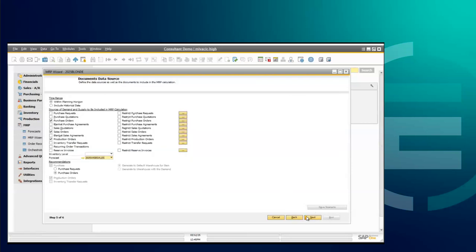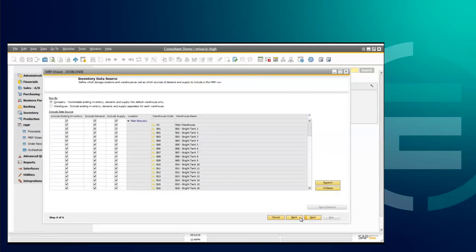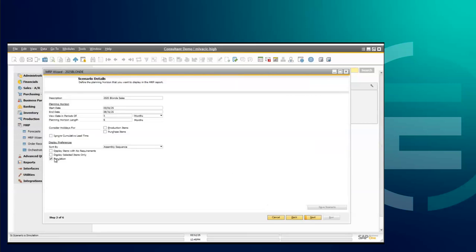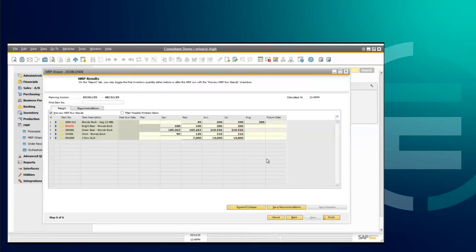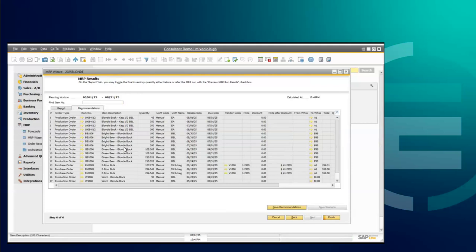So what I'm going to do is go back to the start. I don't want to run a simulation. So again, if we're back to this screen, I can click order recommendation here, or I can click save recommendations. If I click save recommendations, it's going to open up this new window.